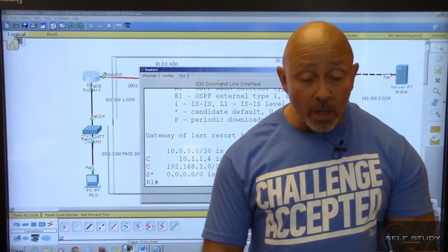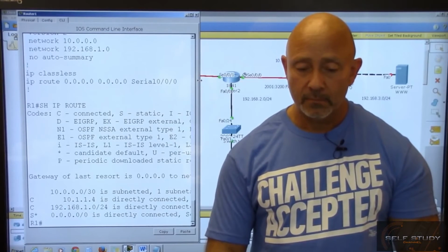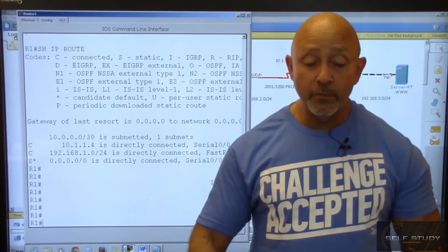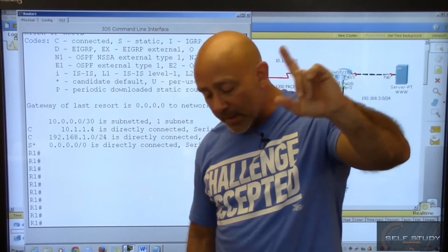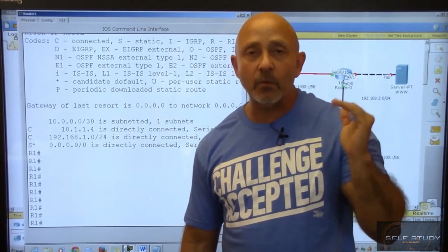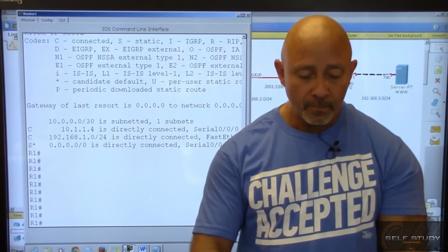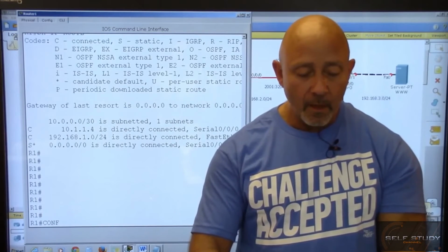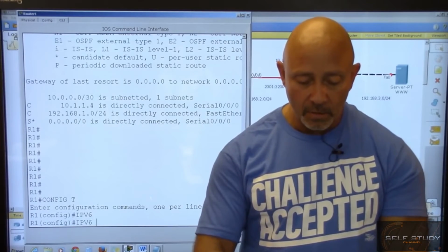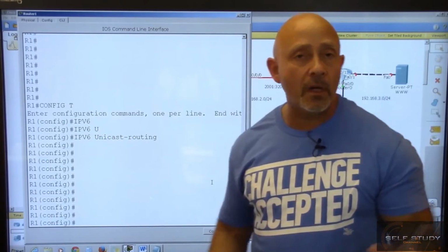Now, if you are going to do routing, and I don't know if I said this before, and if I didn't, I'm going to say it now. If you're going to be routing in IPv6, one of the first things you need to do is turn on IPv6 unicast routing, or you will not route anywhere. So, well, we actually need to put the IP addresses, don't we? But I'm going to go ahead and just do that, ipv6 unicast routing. That needs to be turned on. This command is important. If you don't turn that on, you're not going to route anywhere.